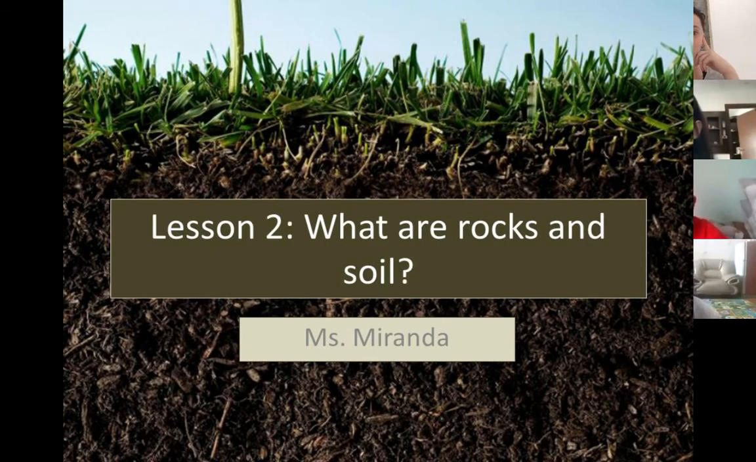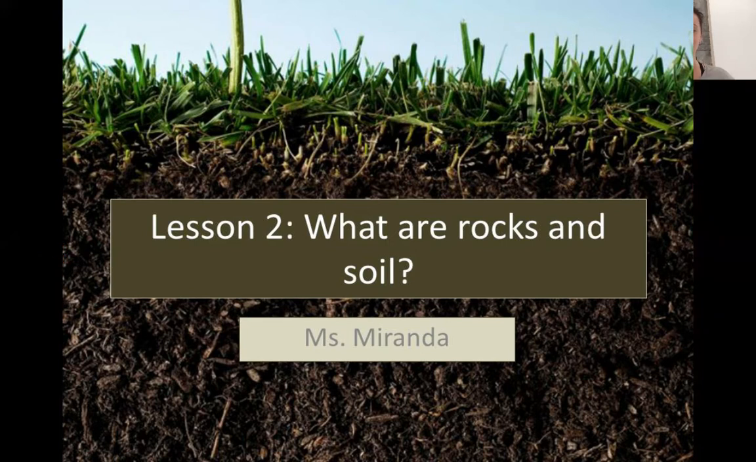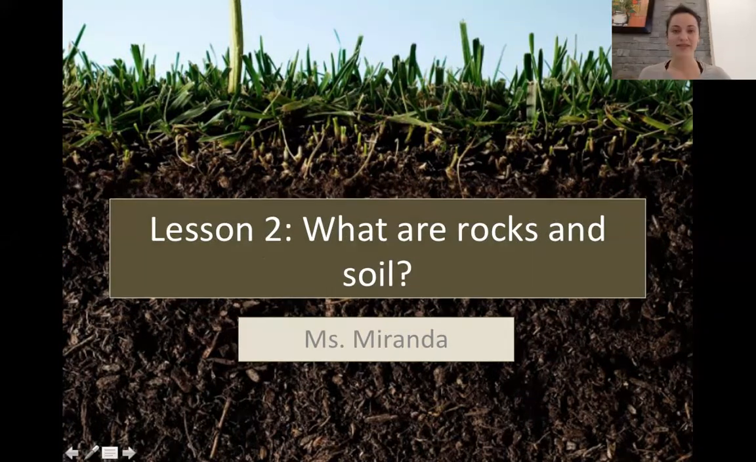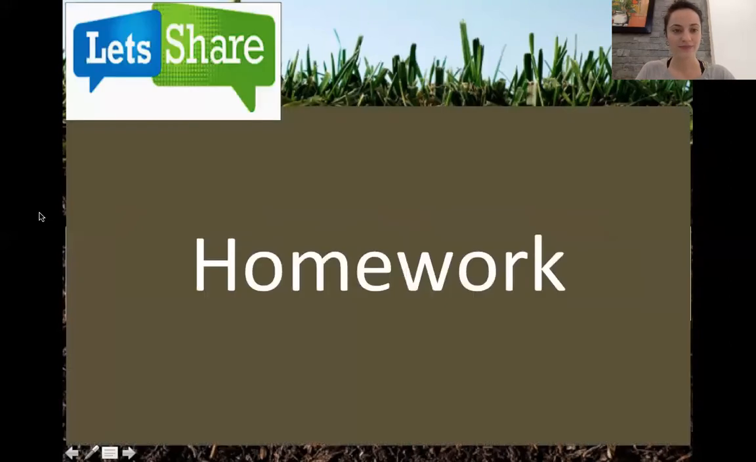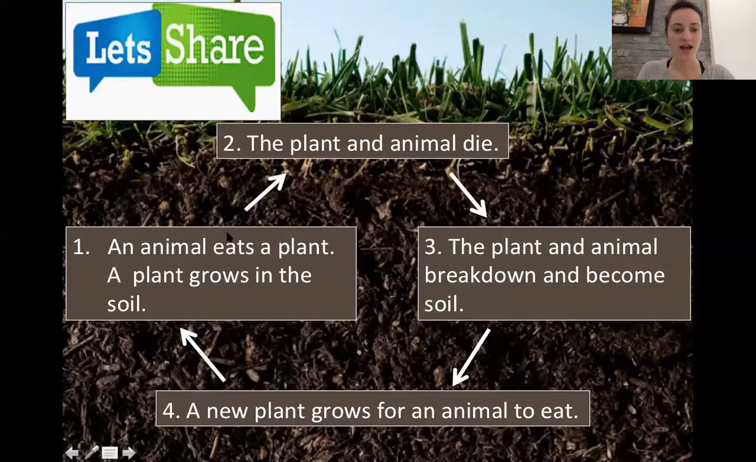And if we make it through all of our information, I have a little game to play at the end of class. Okay, so we're continuing lesson two. What are rocks and soil? First, let's go over your homework. Step one, an animal eats a plant while the plant grows. Two, the plant and animal die. Three, they become soil. And four, new plants can grow and new animals can eat them.